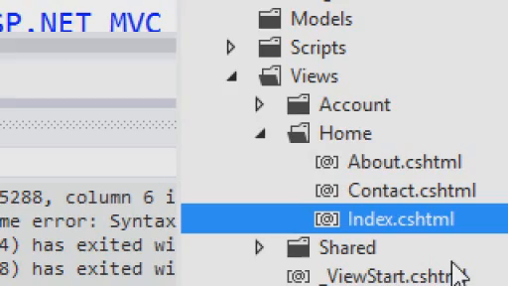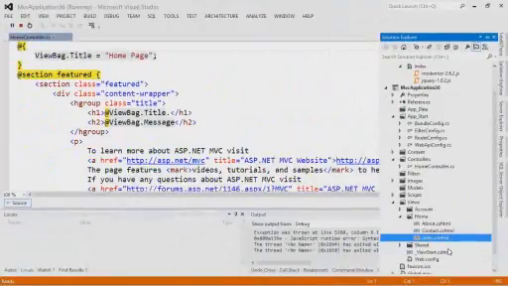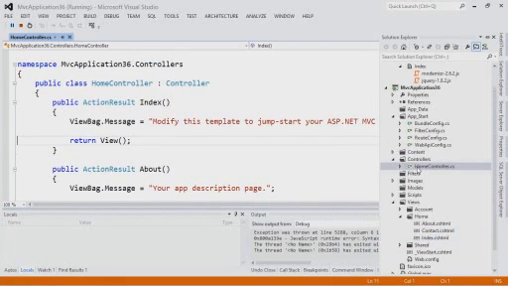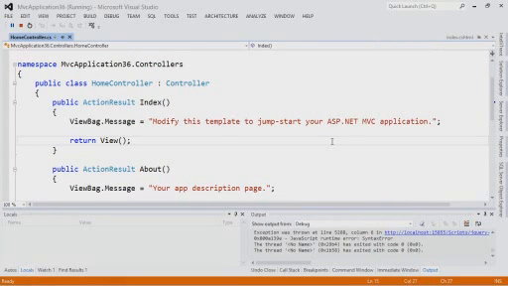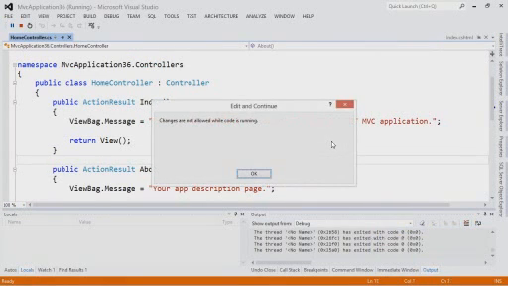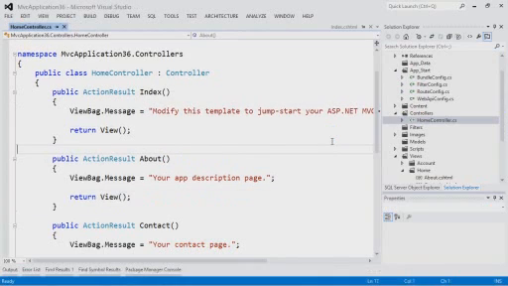Indulge me for a second. Yes. Go ahead and zoom out. And go over into your home controller. Okay. Make a new function and call it foo. All right. Public ActionResult foo. All right.